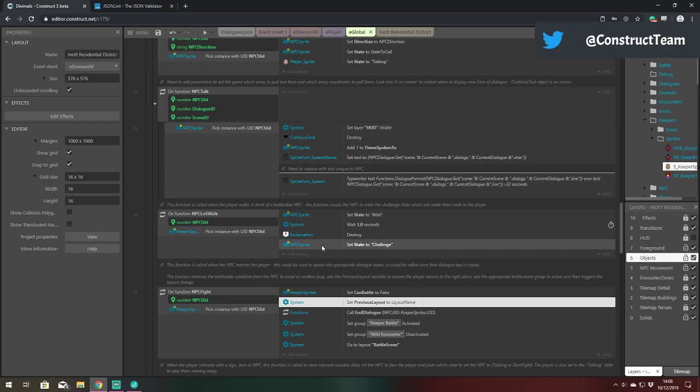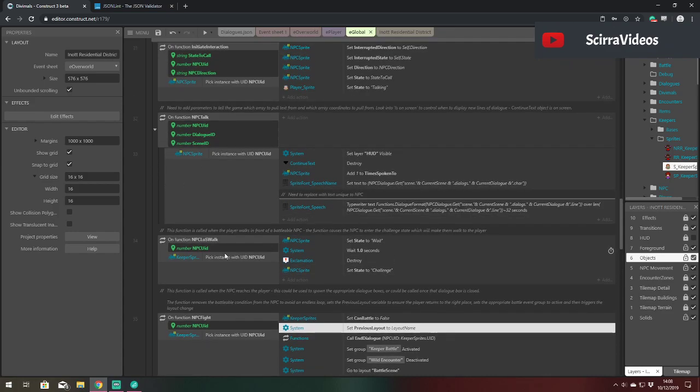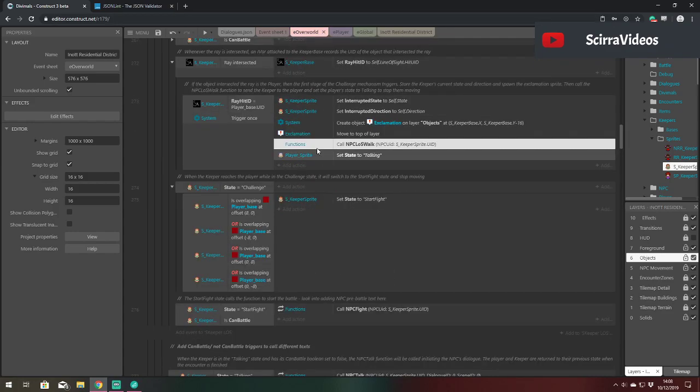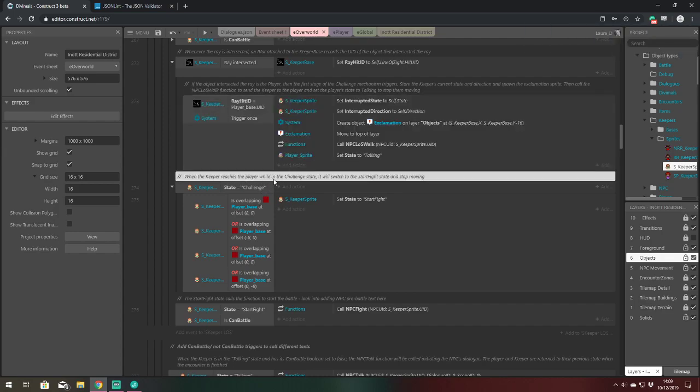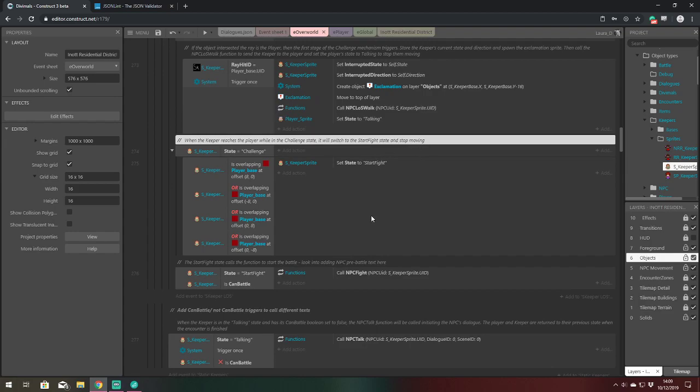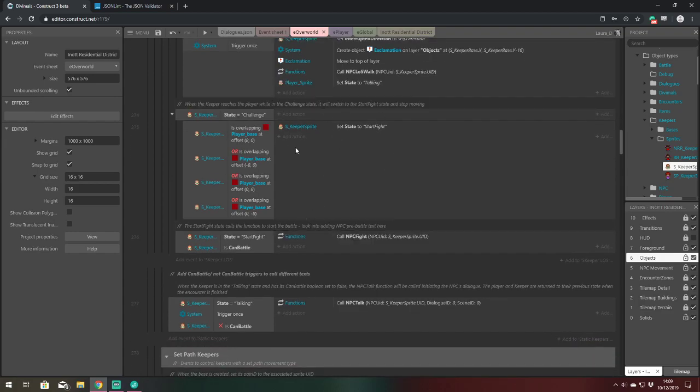Now this is going to be interesting. I've got to figure out a way to call the dialogue function using the line of sight mechanic. So that one's going to be a fun one to figure out. Let's pop a note in somewhere. Here. When the player is reached while in the challenge state, it'll switch to start fight and stop moving. Yes, I think we need to call the function here. And then only when the dialogue is completed, we set it to start a fight.